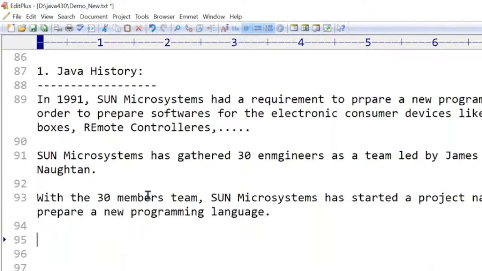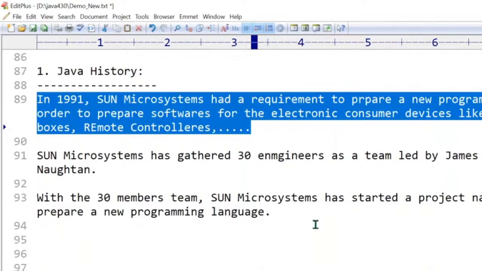Yes, sir. Come again. What exactly was the requirement of Sun Microsystems? In 1991, Sun Microsystems had a requirement to prepare a new programming language in order to prepare software for electronic consumer devices like cable TV, set-top boxes, remote controllers, and so on. It's a matter of electronic devices. For electronic devices, Sun Microsystems wanted to prepare a new programming language. That was the requirement of Sun Microsystems in 1991.